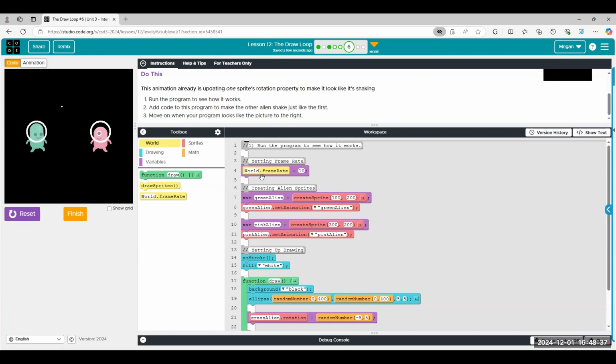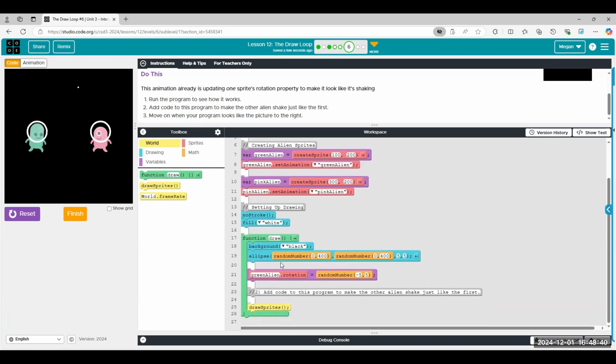All right, so let's see what we've got in our code. Here's our green alien, here's our pink alien. It's our background, so it's drawing the background over and over again, which is what's making the alien look like he's dancing and the stars are moving. Those are our random stars. Then we've got our green alien.